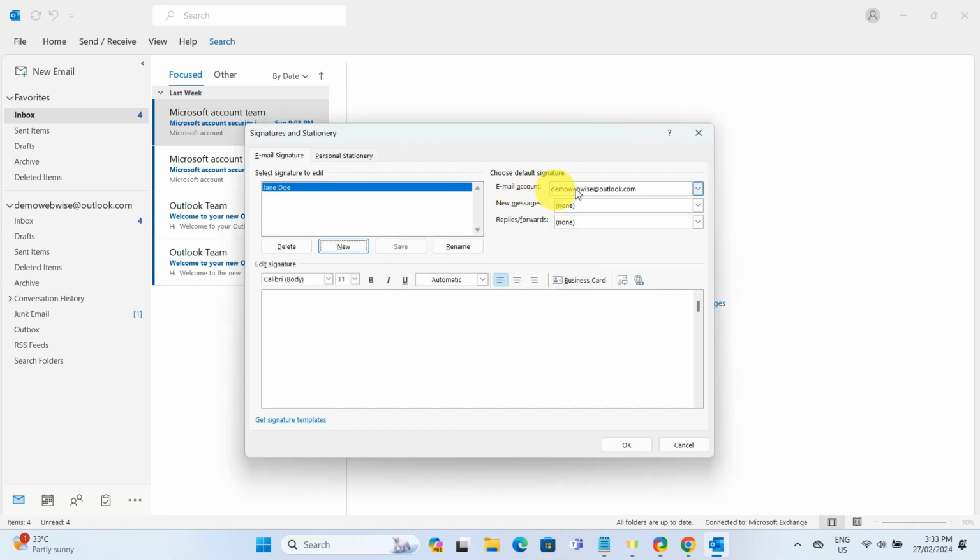On the right, you will see the option to associate the signature with your email account. Then there are a couple of more options: whether you want this signature to apply to new emails you compose, and if you wish to use it for replies and forwarded emails. I'm opting to include the signature for new emails, and since I prefer not to use it for replies and forwards, I will set that to none.